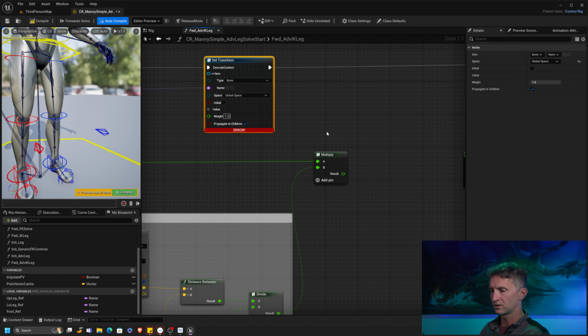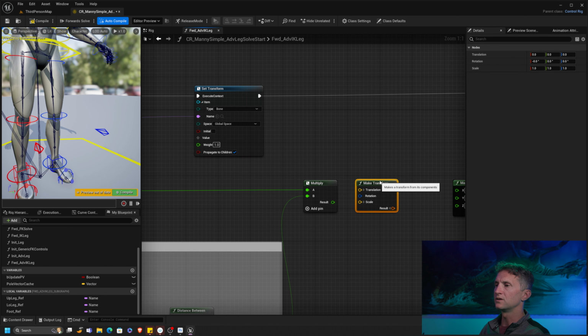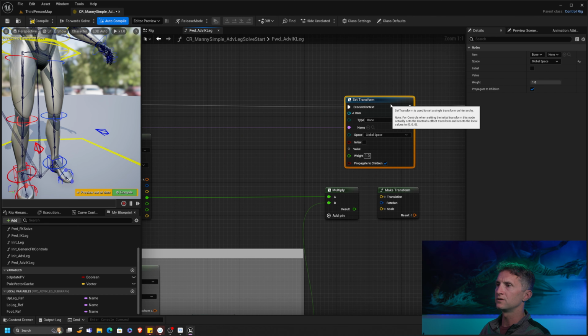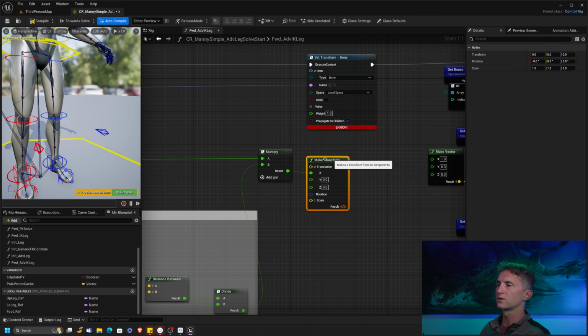Let's go ahead and get a make transform. Because what we need to do is set all the values that we want to plug into this for this to work. And we're going to be doing this in local space. This is important. So we'll do this in local space, and we're going to feed this into our x value.